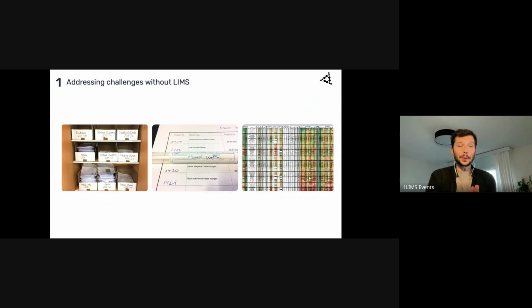Addressing lab challenges without a LIMS. Every lab deals with samples, but keeping track of them manually can be a nightmare. Missing samples, incorrect labeling, or even misplaced data can lead to costly errors and time-consuming compliance risks.